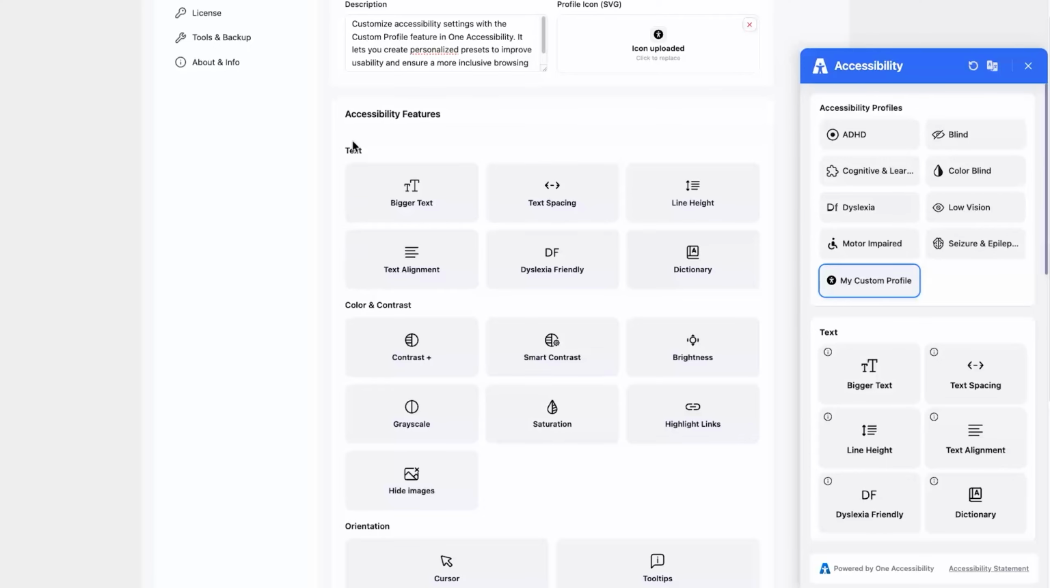You can choose from a wide range of options based on the experience you want to create for your users. Under the text settings, you can enable features such as larger text, adjusted spacing, modified line height, different text alignment options, a dyslexia-friendly mode, or even a dictionary tool for better readability. In this example, we are selecting the dyslexia-friendly option to improve reading comfort.